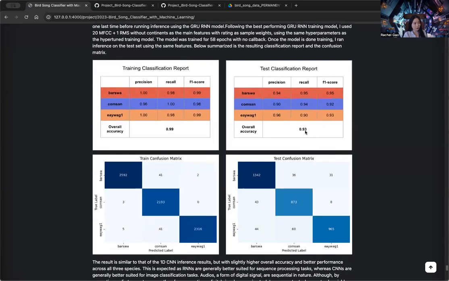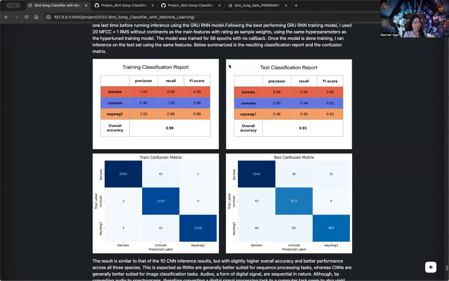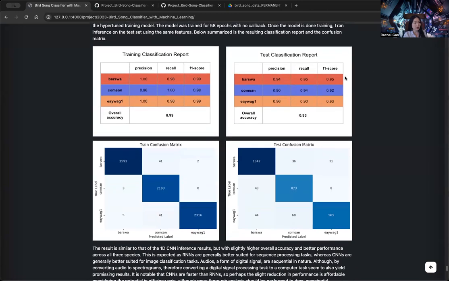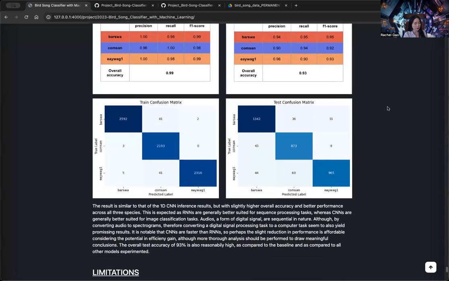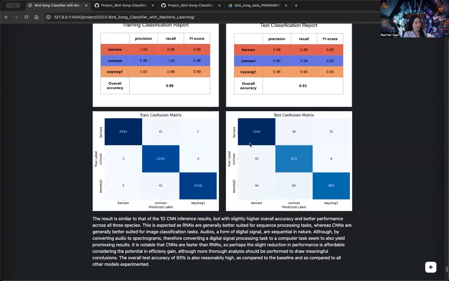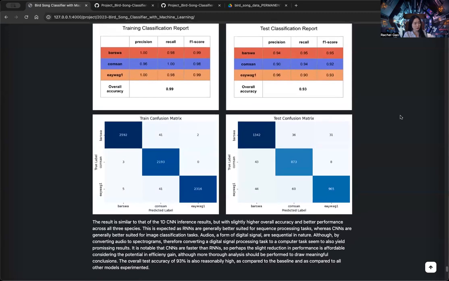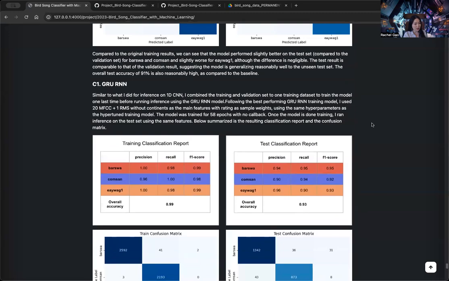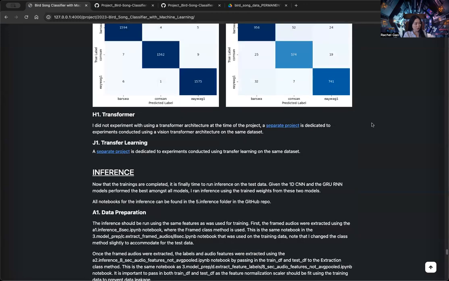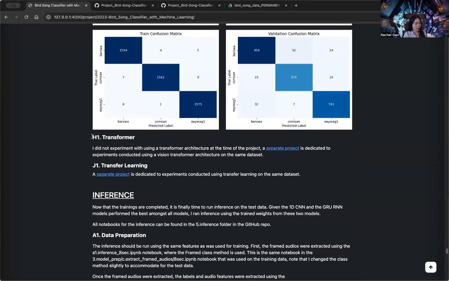So compared to our baseline, our final test result of 93% is actually a very big performance increase. And even compared to other models, such as the traditional machine learning algorithms, we can see that 93% is actually a pretty good result. So I'm pretty happy with the result of this project. The next step I will do is train the model using a vision transformer and also use some transfer learning techniques, which I will discuss as separate projects in the future.